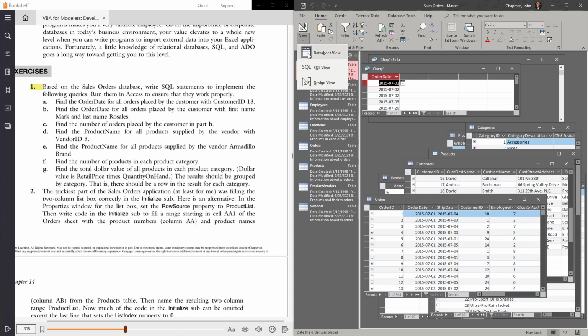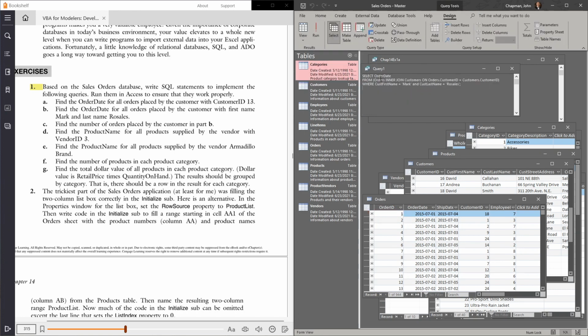Let me go back to the SQL view here. Our inner join is correctly joining these two tables using the same customer ID field, and we're able to filter for the customer first name and last name. I'll go ahead and save this. Chapter 14, exercise 1B.